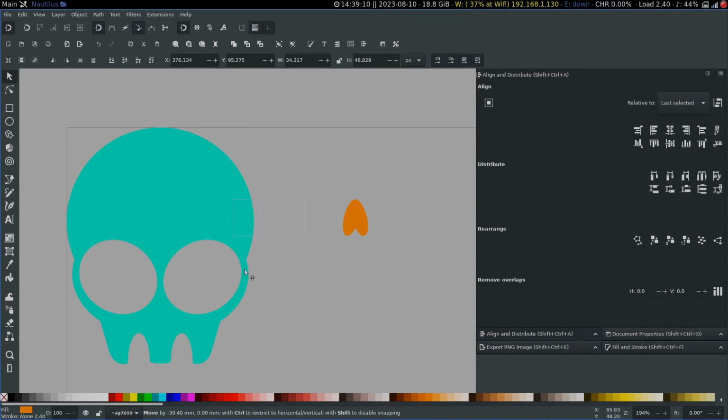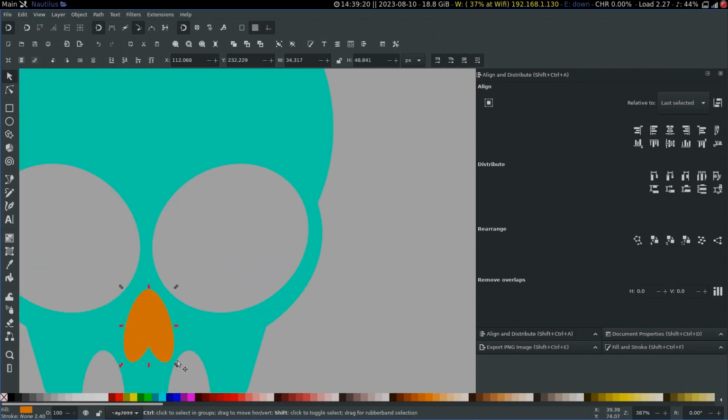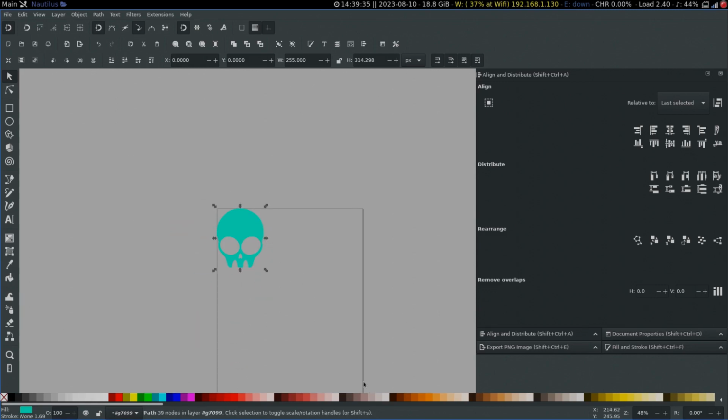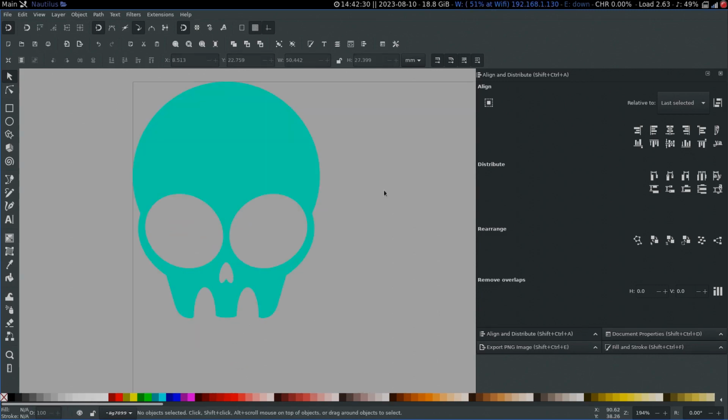Now let's move it here while hitting Control, and then while hitting Control let's move it again. Might be too big right now, let's make it a little bit smaller. Let's center it on the vertical axis. Okay, it's already centered. Now select this, select the skull shape again, and hit Control minus. Cool, that's about it.